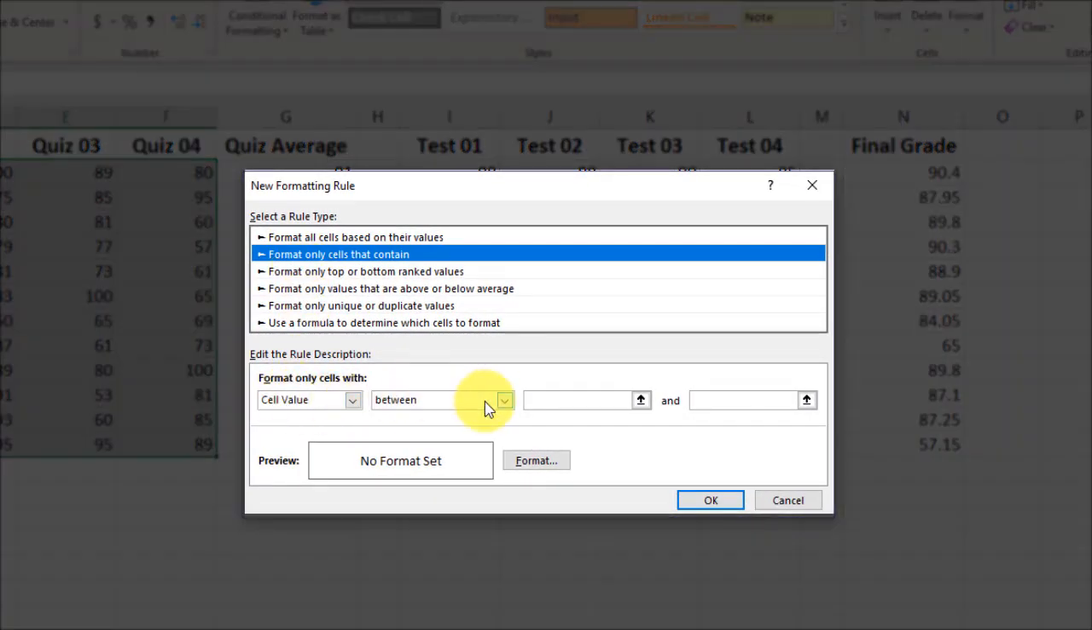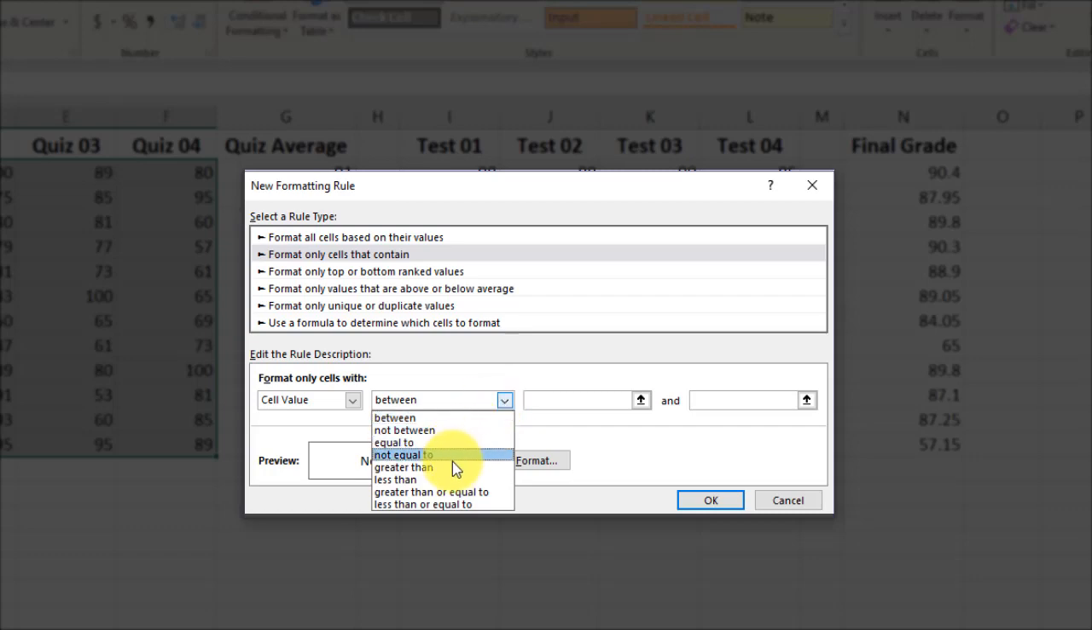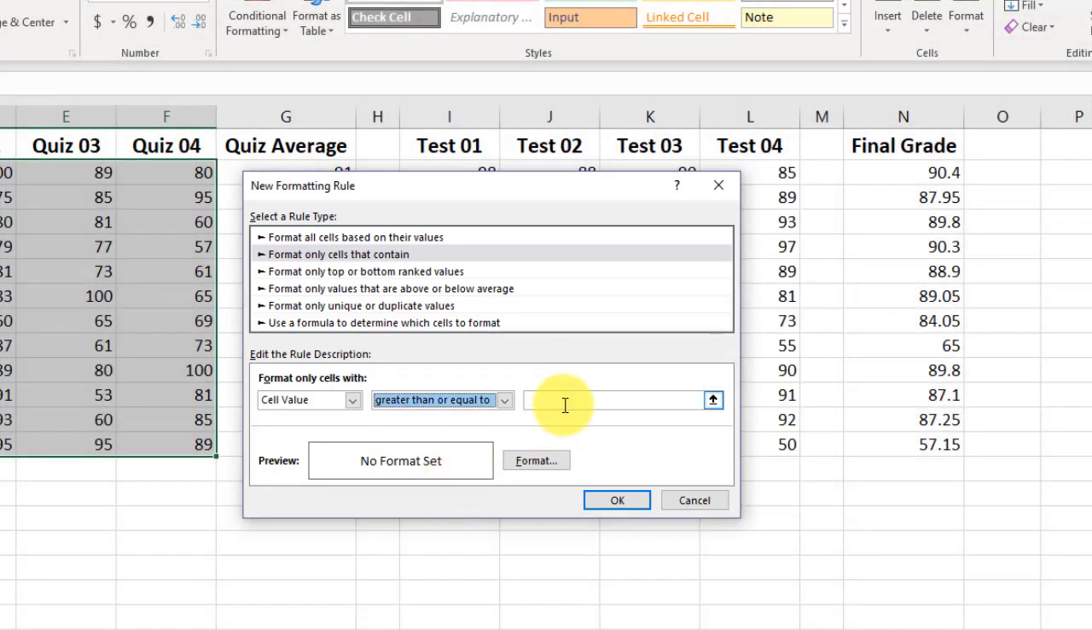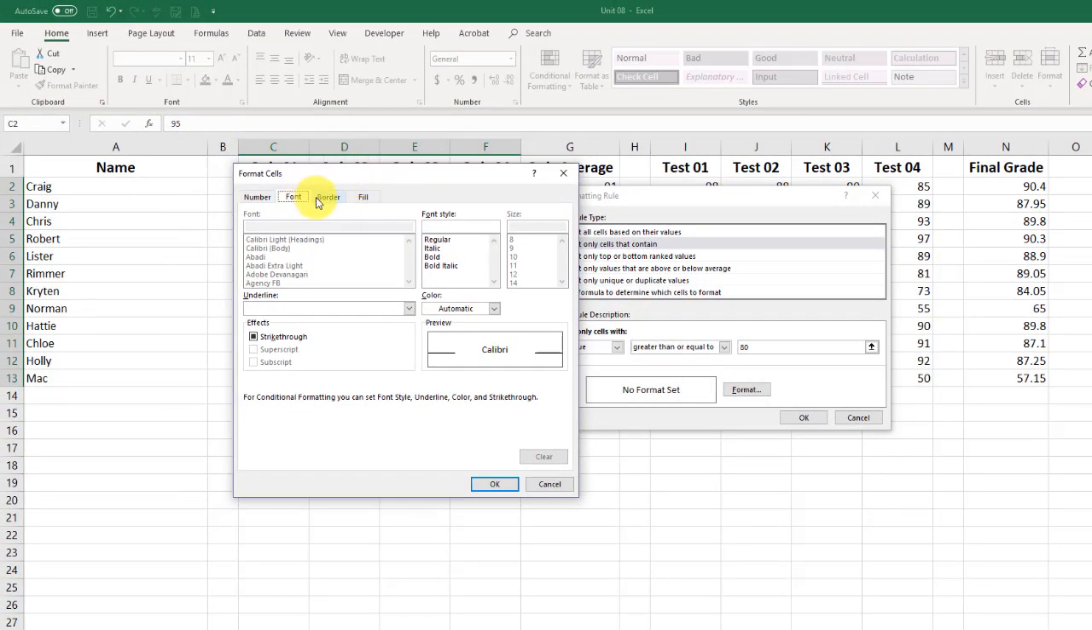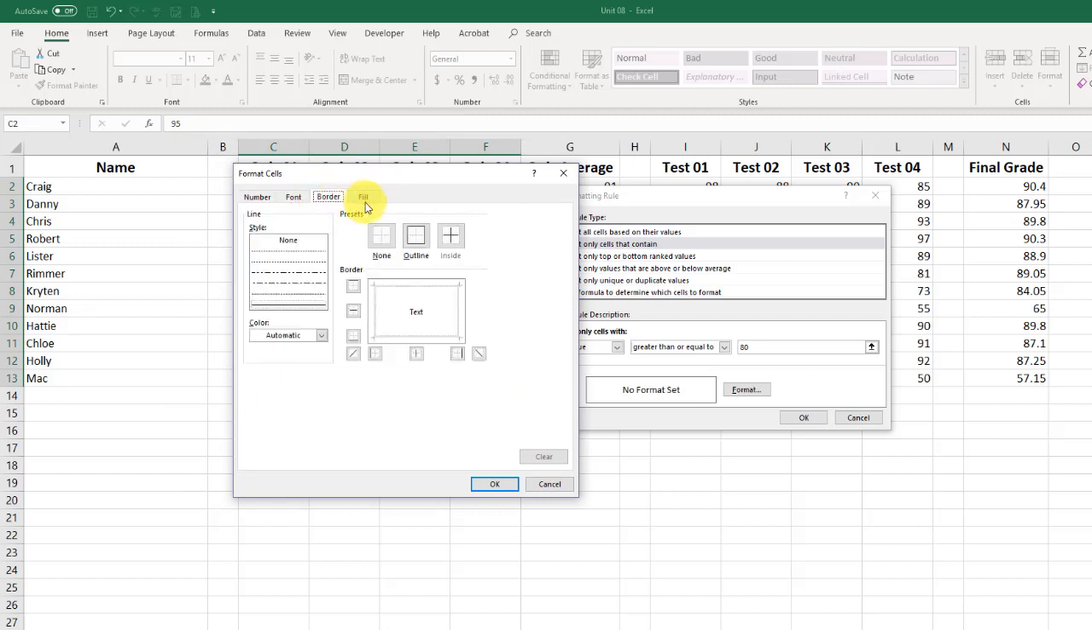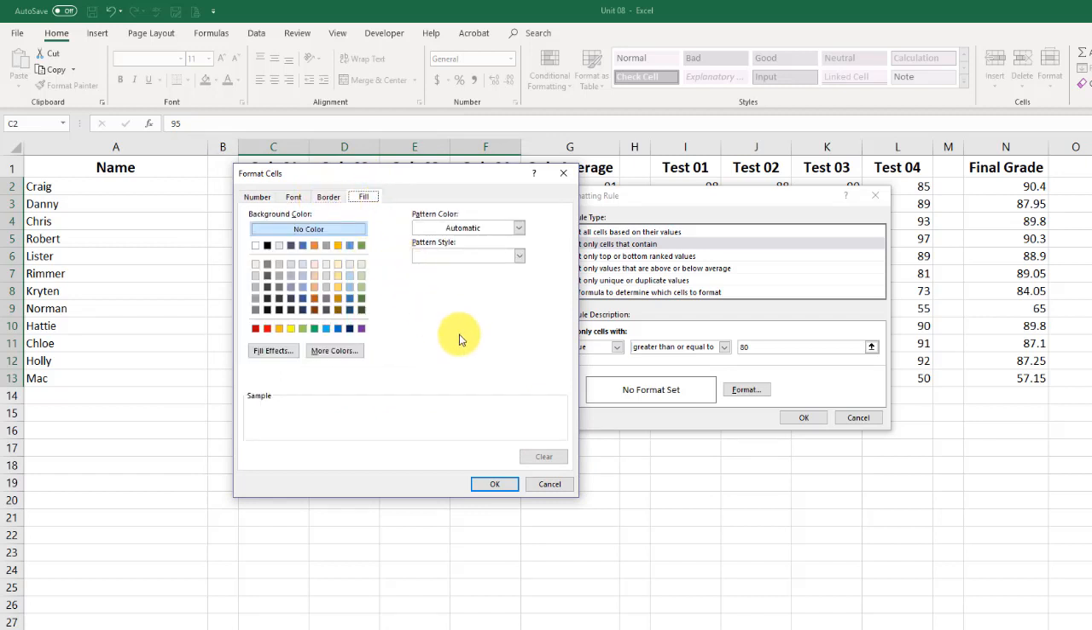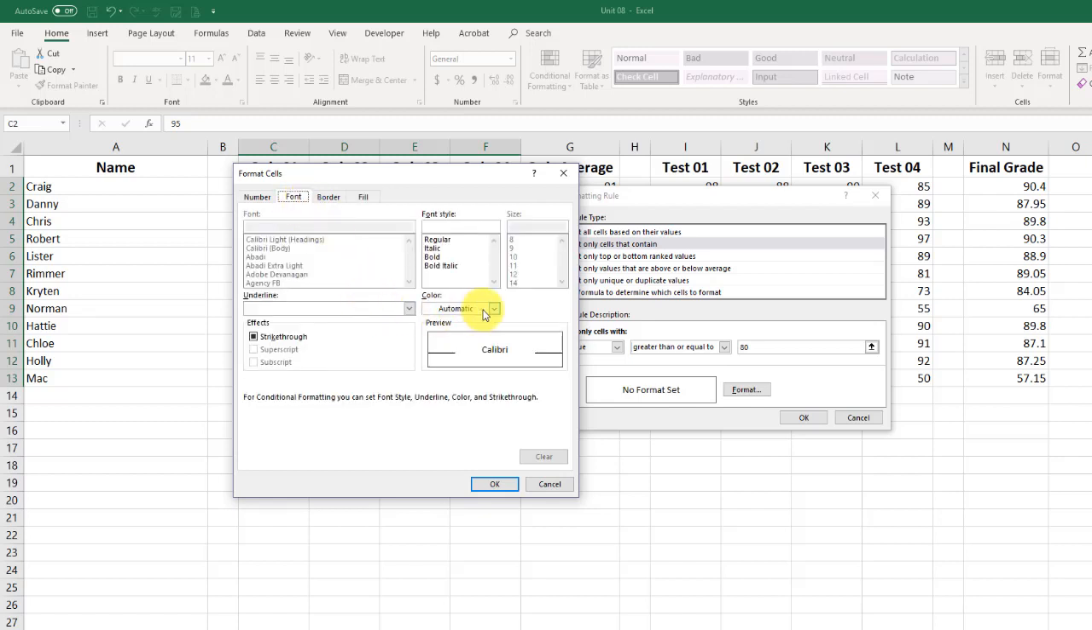I'm looking at the cell value, and I want them greater than or equal to 80. 80 is your typical B and above. Type in 80. And I'm going to click on Format because I want to add formatting to this, because right now nothing's going to happen. If I click OK, there's no format change. So I'm going to click on Format, and I get all of these options. I can change the font, I can change the borders, I can add fill. So let's do a nice fill. We'll put green, and we'll change the font.